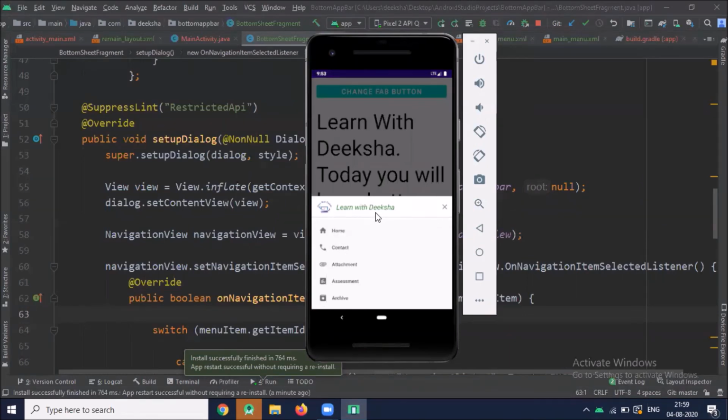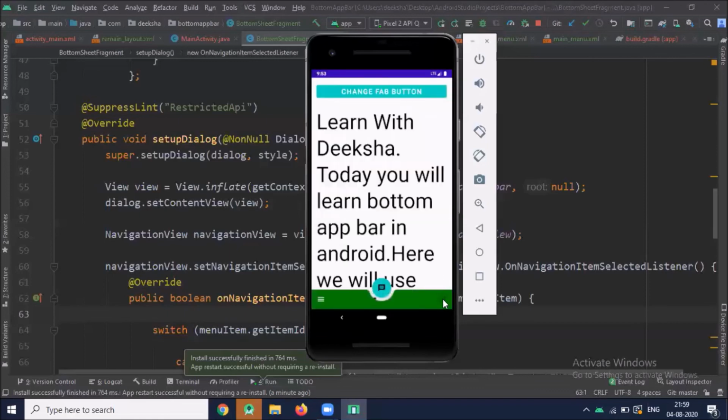This we created by using bottom sheet. So when I click on any item, it displays the toast message. Here you can see the menu. When I click on any item on menu, it displays the toast message.